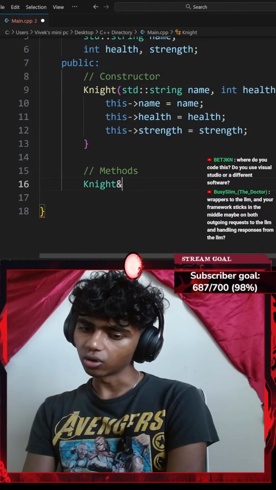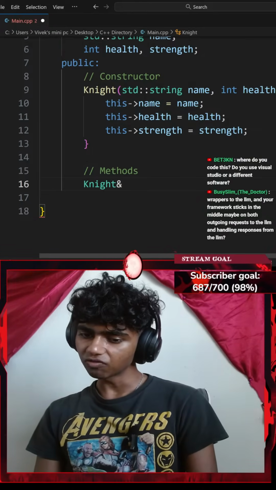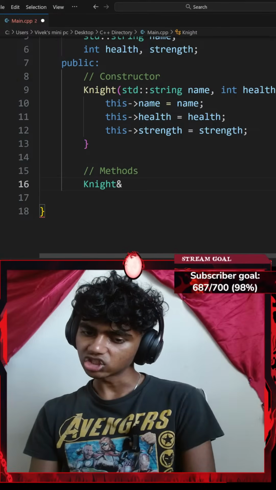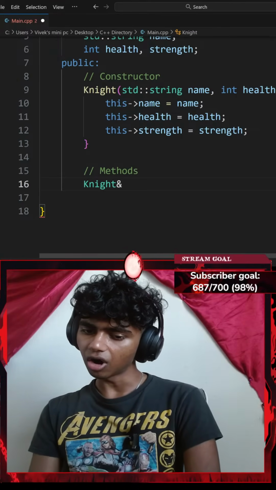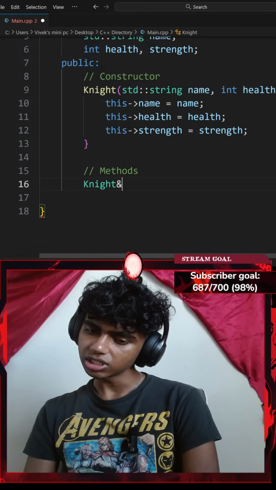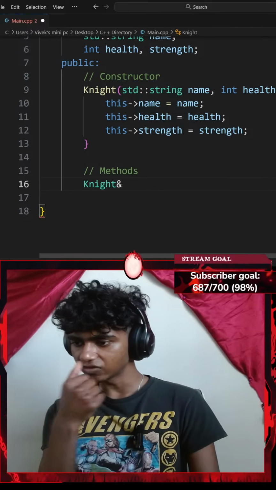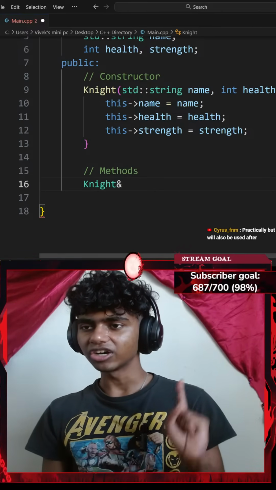Where do you do this code? Do you use Visual Studio or a different software? Honestly, I do use VS Code. So Rapid Studio, LLM, and your framework sticks in the middle, maybe on both outgoing requests to the limb and handling responses from the limb. Oh, I see. Practically, but will also be used after. Oh, that does make sense. Honestly, I didn't understand much.